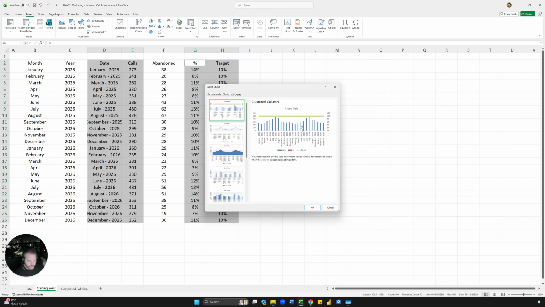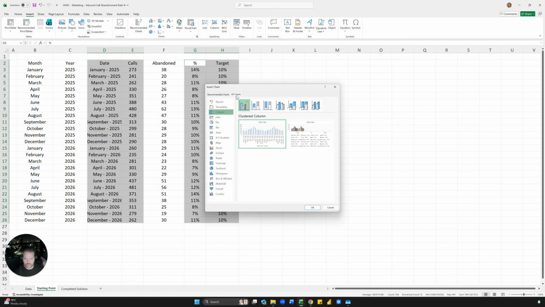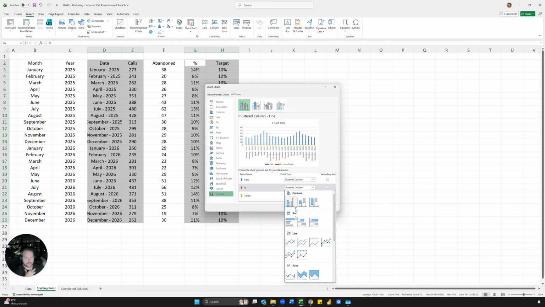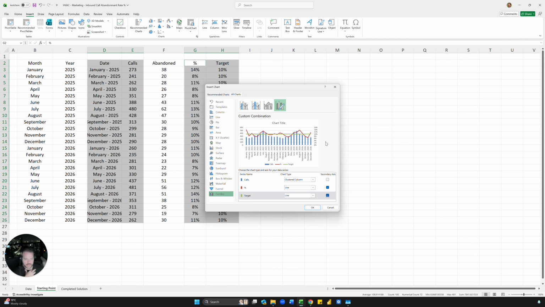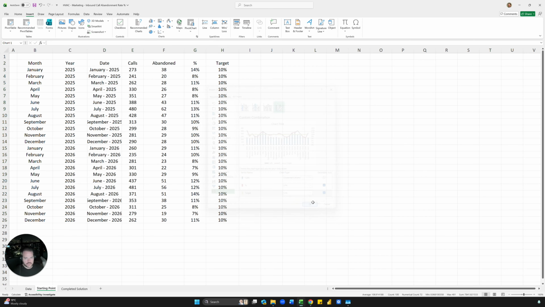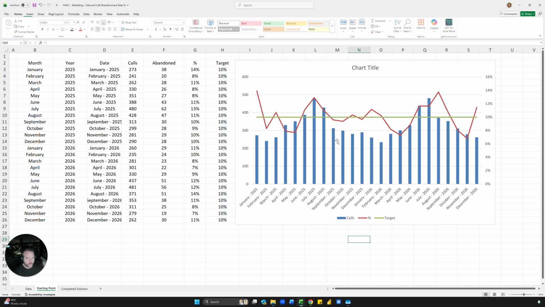And you can sort of see we're somewhere where we need to be, but the problem is that it's not perfect. So go to all charts, combo, and then here you want the percentage to be the line, and then you want both of these on a secondary axis, because if you don't have a secondary axis, then you have 14% on the same axis as 273, and we don't want that. So once you click that secondary axis and then OK, now you can see you have a chart that makes more sense.